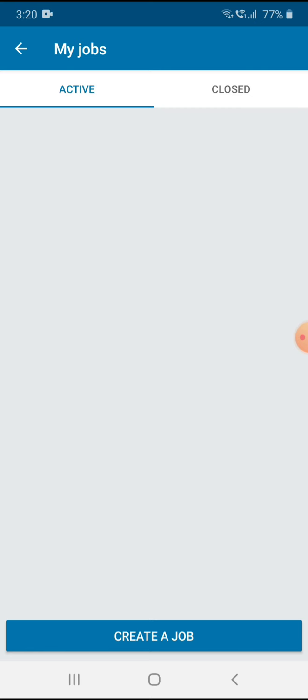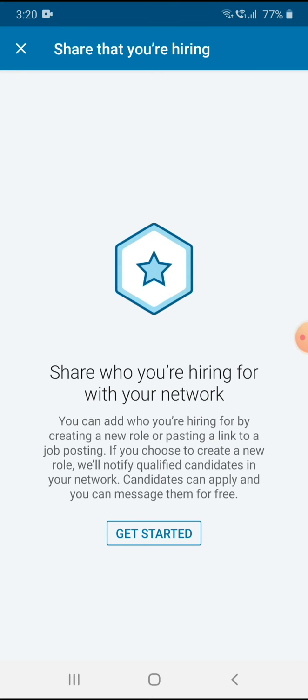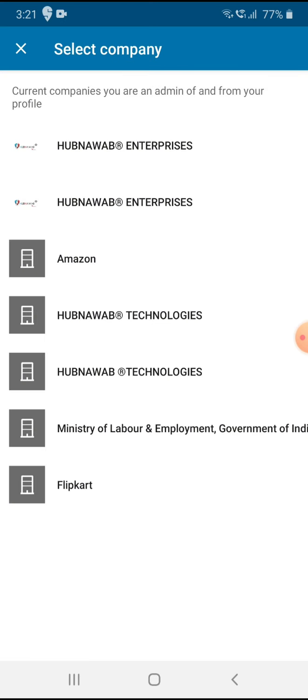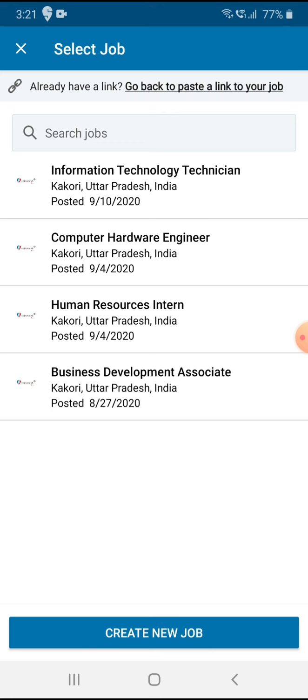Also you can see there is a create a job button at the bottom of this page. You just need to click on create a job. This is just normal information this page is trying to give us. You need to ignore this. Now you need to select a company. Since we have already used several job posts via LinkedIn, Hub Nawab Enterprises is already showing here. If it's not showing, you can search for it in the search bar. After clicking on Hub Nawab Enterprises, you need to click on create new job again.